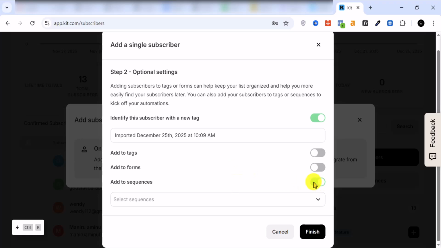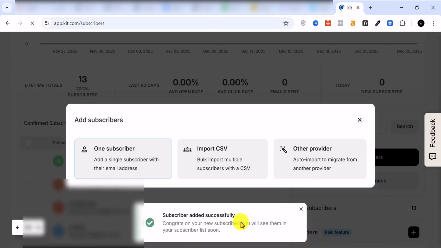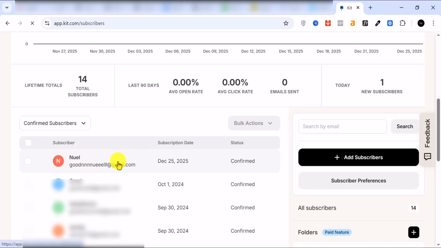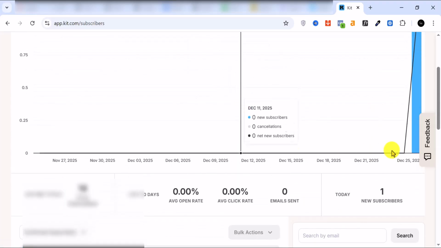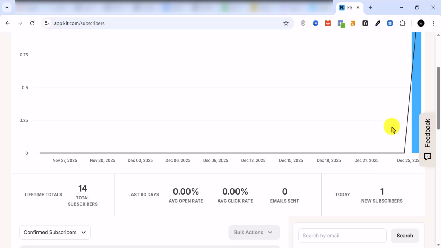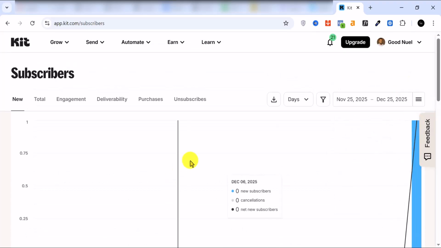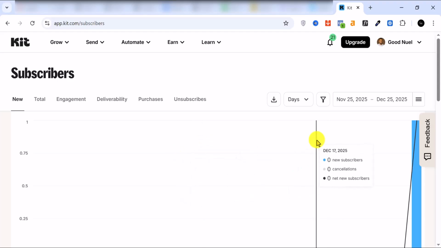So I'm just going to uncheck all of that for now, and then I'm just going to click on finish. So now we have added our subscriber, and this is our subscriber right here. So this is how you can basically add subscribers on this platform. As you can see, I currently have one subscriber, and my graph here has gone a bit up. So this is how you can add subscribers or import them inside of ConvertKit.